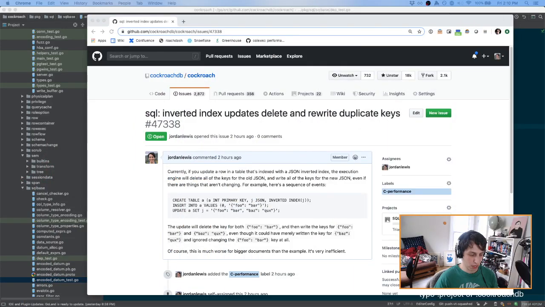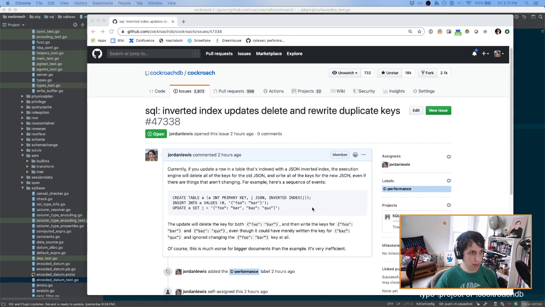So, let's get back to our desktop view here. Basically, this is the issue we want to take a look at today: inverted index updates delete and rewrite duplicate keys. What is that about? Well, let's have a look.